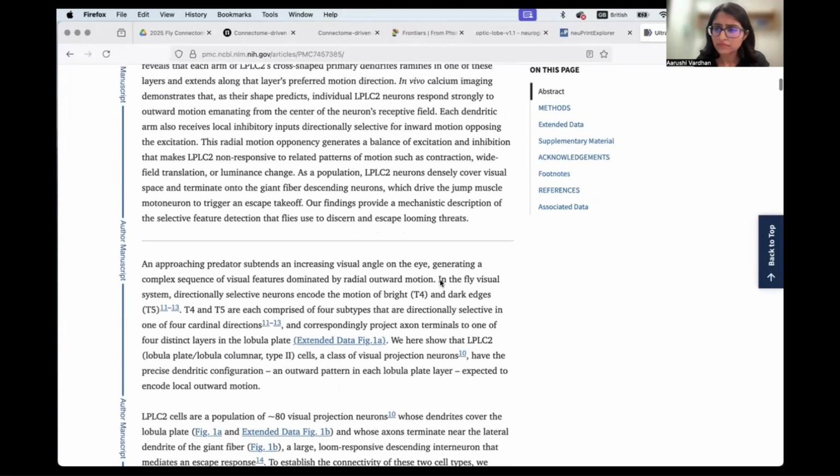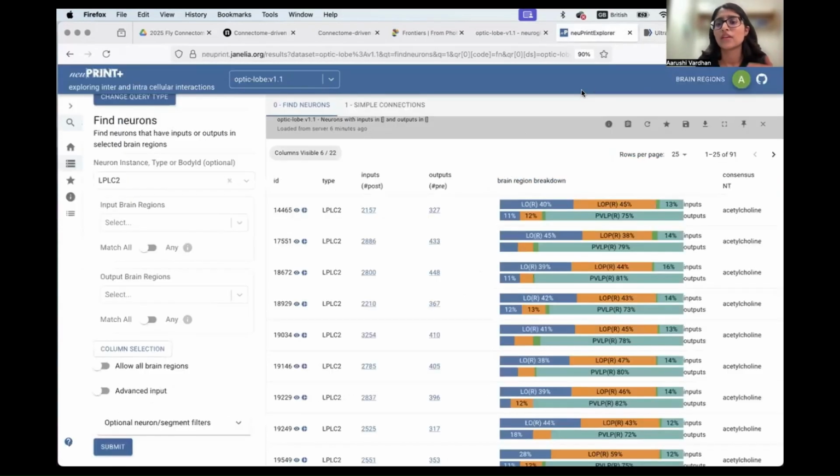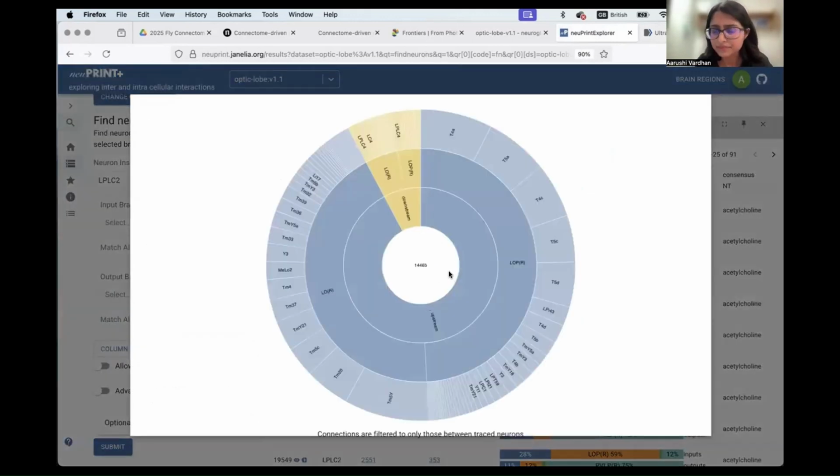So next, what I would do is, okay, I have characterized LPLC2, and I've read this paper, maybe what it does. Now I want to put this neuron in a bigger context. Remember, no neuron works alone. It is in this really elaborate, sophisticated interweb of connections, right? So looking at its input and output, I would like to put this neuron into context.